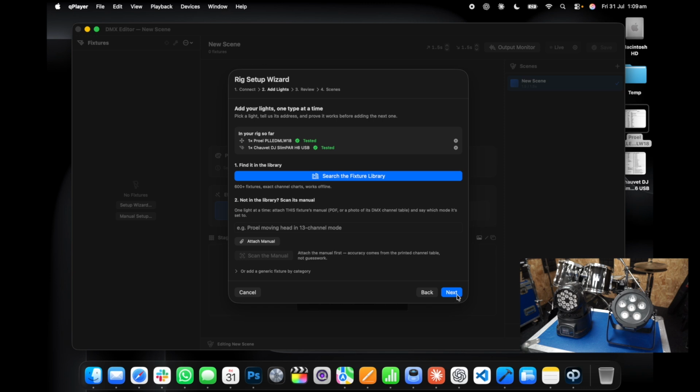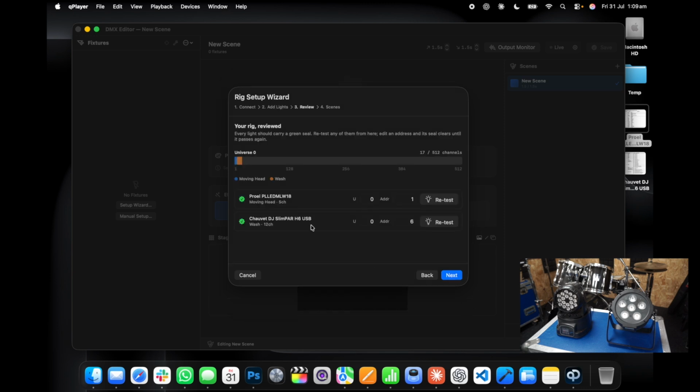So what do we do next? We go through next here, and we'll get presented with a little overview. It's showing you the universe that you've got them in, which is 0 by default. We're using 17 of the available 512 channels. We can see there that the moving head, the ProL, is occupying 1 to 5. And then the wash light, the Parcan, is just after that, with its 12 channels. We could retest again here, but because we've just done it, we know they're working. So literally that's just an overview before we step into the next part of the process.